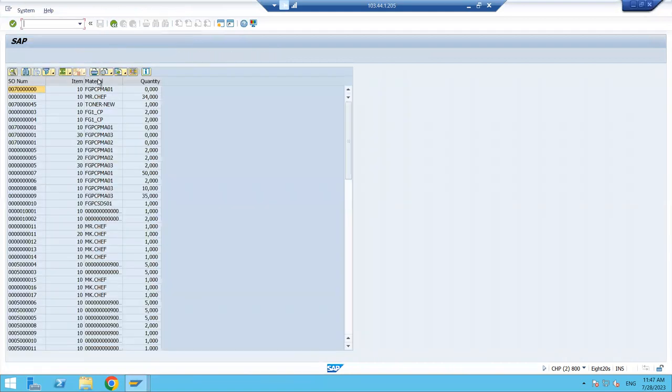Click on the execute button. Now we can see that ascending and descending are both disabled. We cannot see those things here. Okay, fine. Now I will add some billing information in the second half of the screen.